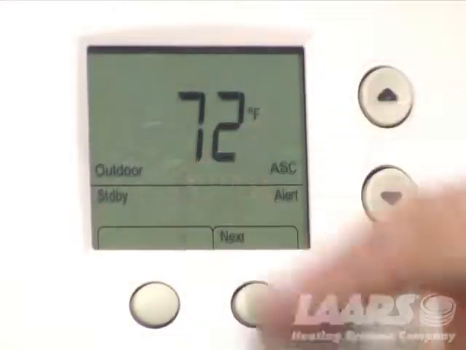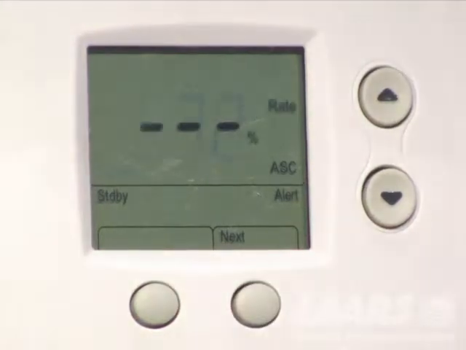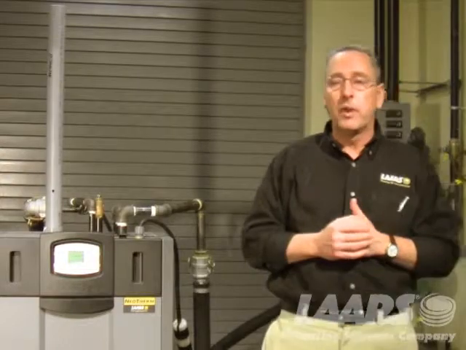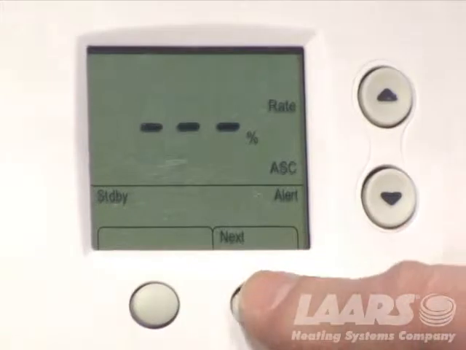So it gives you the outdoor temperature if your outdoor sensor is hooked up, and if it's firing, it'll show you the rate of fire. That boiler modulates from 20% of fire to 100%. So if your boiler is running and you're running up close to your temperature, it'll modulate down. It may only be at a 20% rate.